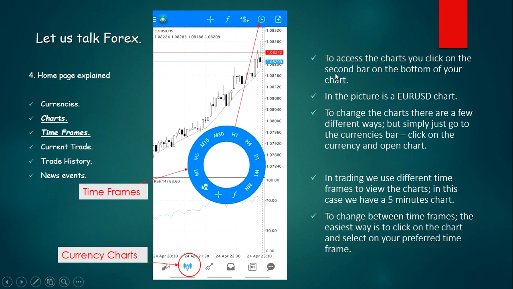So to access the charts, you click on the second bar on the bottom part of your screen. In the picture, we have the Euro USD chart. You can see Euro USD. It's a 5-minute chart. To change the chart, there are a few different ways, but simply just go to the currencies bar and click on the currency and open chart. Okay, you can see this.